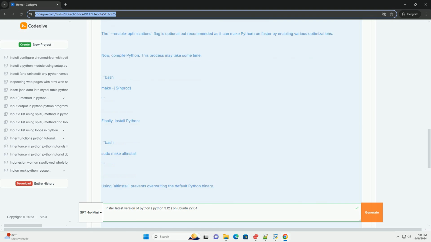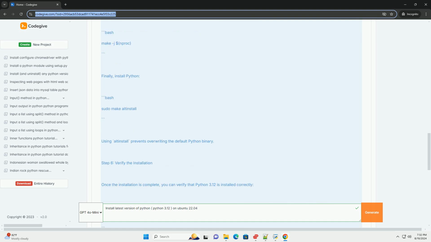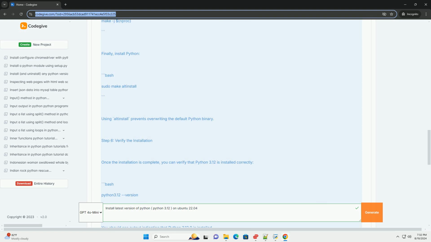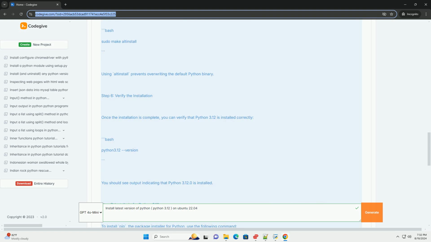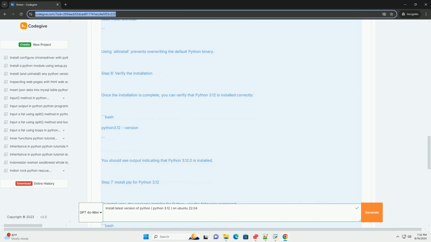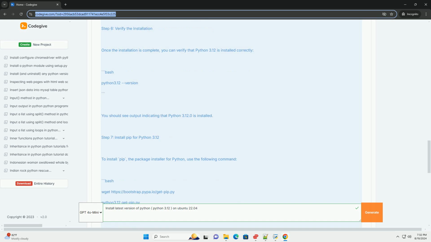Step 8. Create a virtual environment, optional. It's often a good practice to use virtual environments for Python projects. You can create a virtual environment using venv: bash, python3.12 -m venv myenv. Activate the virtual environment: bash, source myenv/bin/activate.